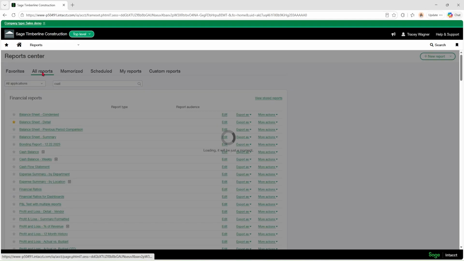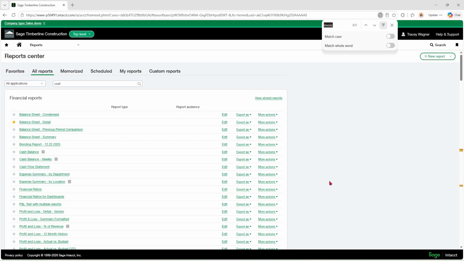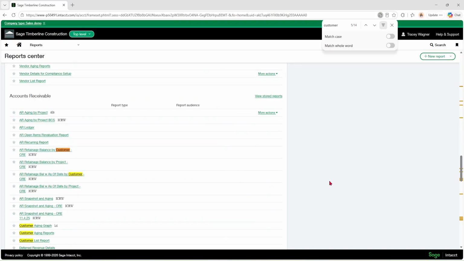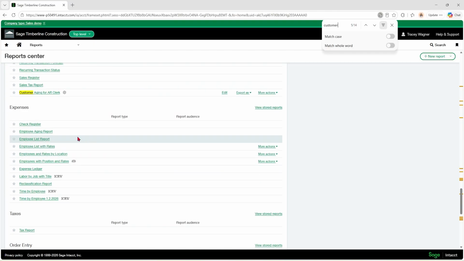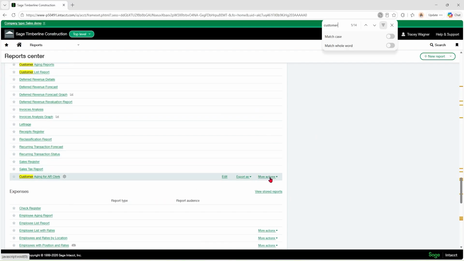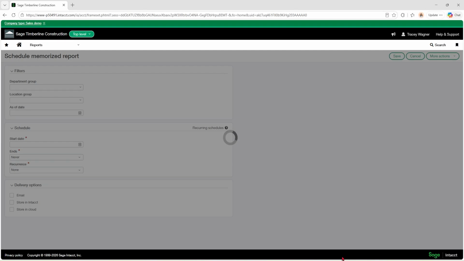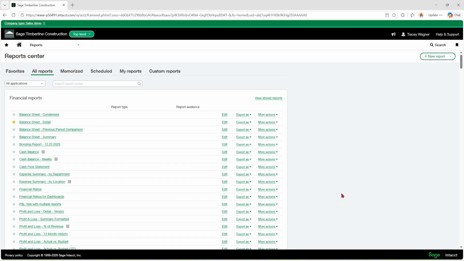We can also find it over here under all reports. I'm just going to do a quick control F for customer. I thought it'd be a little easier to find. There we go, customer aging for AR clerk. And you can see it added that more actions link for us to be able to go and schedule. So again, you'll be able to do the same types of things that we did with that financial report. So that's basically how you set up a scheduled report and how you edit it. Thank you for watching.